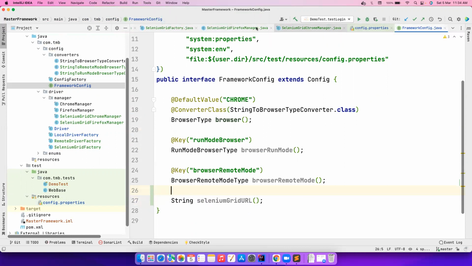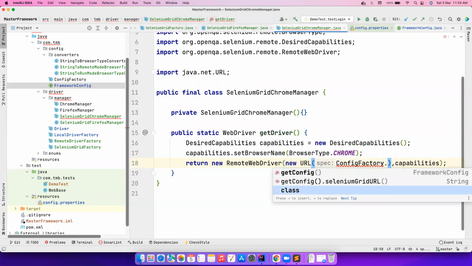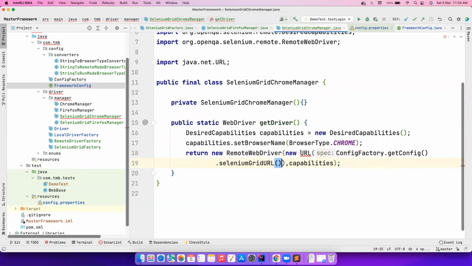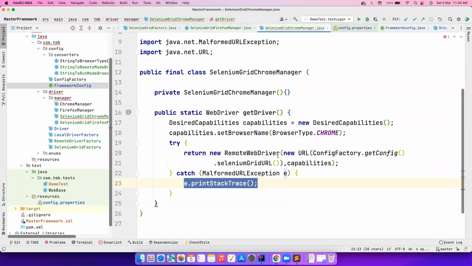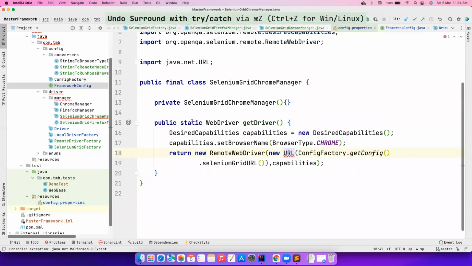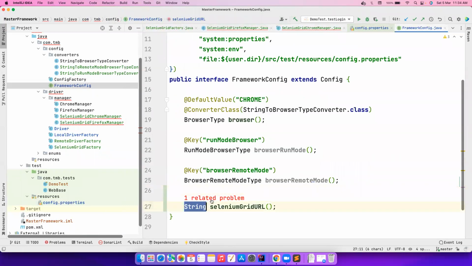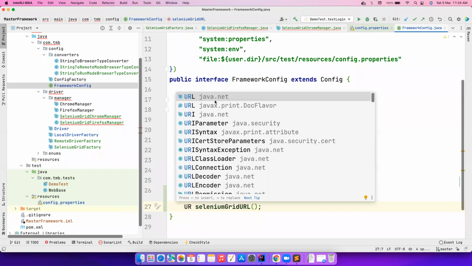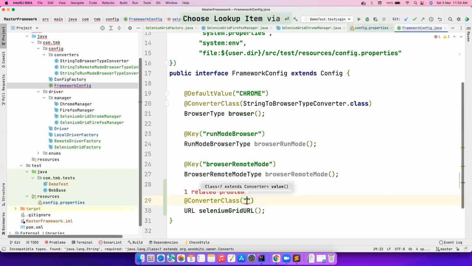Let's go to Selenium Grid Chrome manager, and we can simply say ConfigFactory.getConfig().seleniumGridUrl. So this is how it is. But if you notice, I have to add a try catch block here and all that, which is again making my code clumsy. So what I can do here is, with the help of the Owner library, create a converter class for this. If instead of returning this as a string I return it as a URL, then all my job will be done. For that I need a converter class, and I'll name this class StringToURLConverter.class.